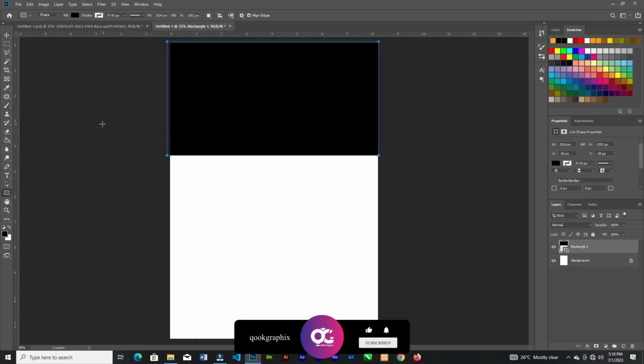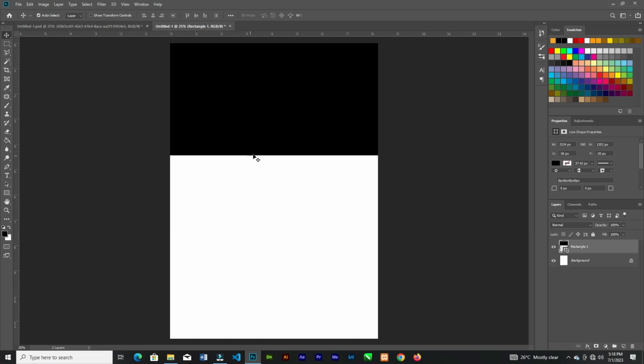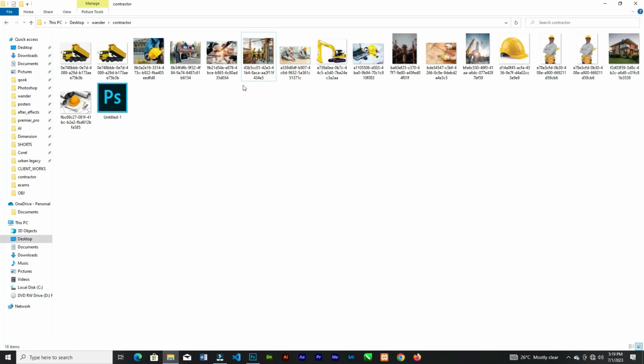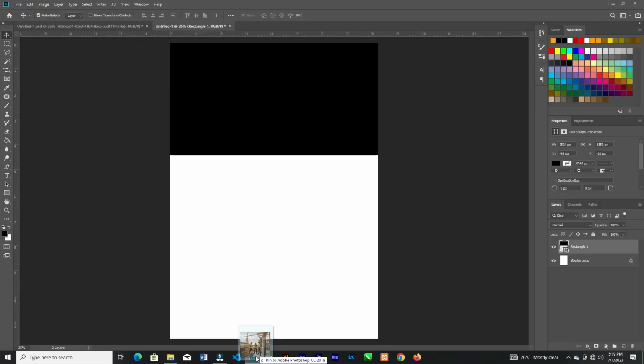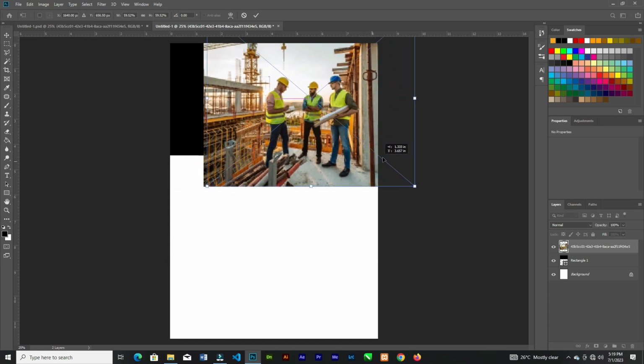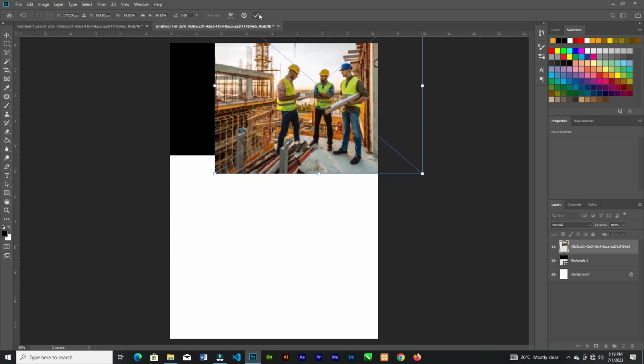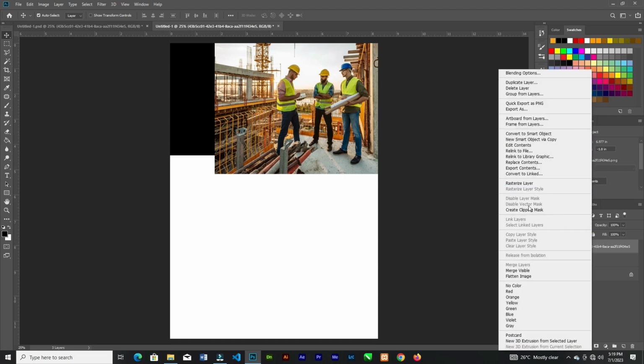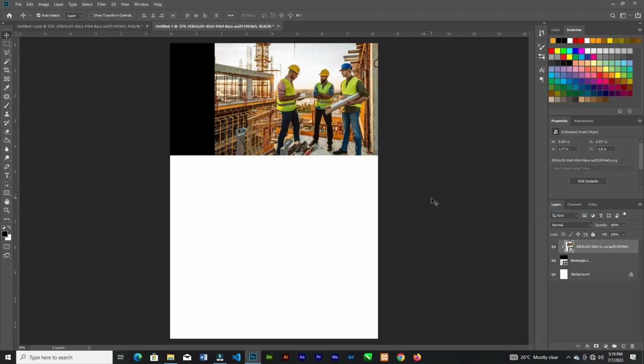Okay, so I'm going to grab a picture, then clip it inside this rectangle. So I'll grab this image. Right click, then choose create clipping mask to clip it. Then after that, let's lower the opacity of the image just like that.